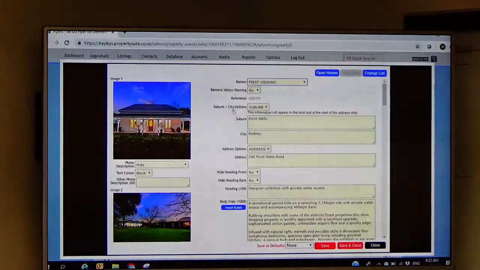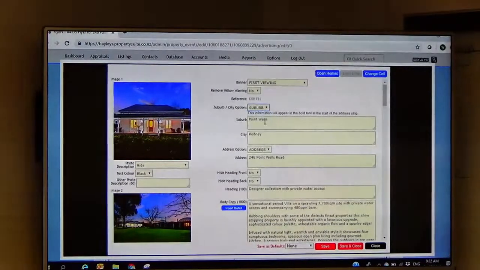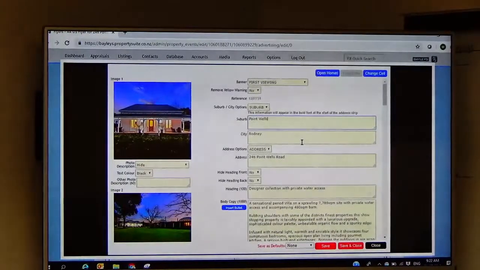Then you have your suburb city options, so you can choose between showing the suburb or the actual city that it's in. The suburb will automatically pull through from your listing, which is generally mostly what we use. You'll probably see it a little bit different in any waterfront or tier 1 publications that you do, because you will need to have your suburb and your city. For the flyers, you only get one option.